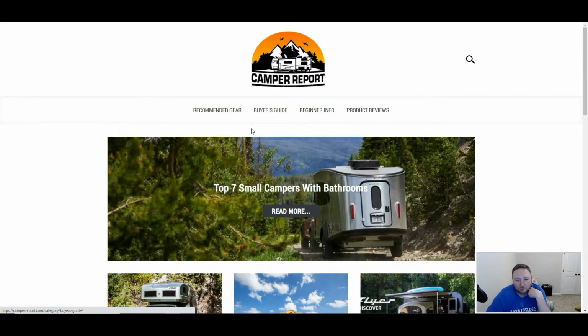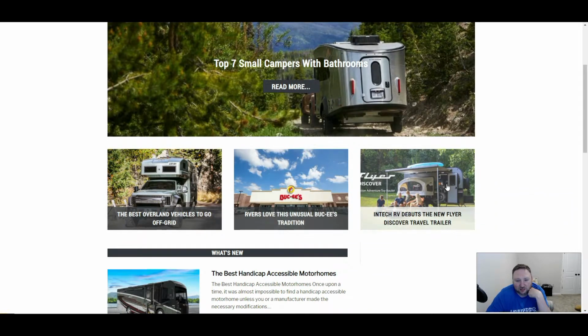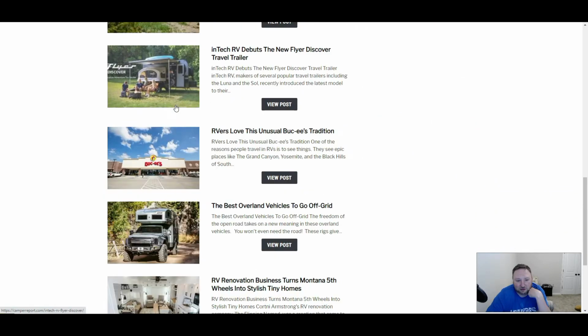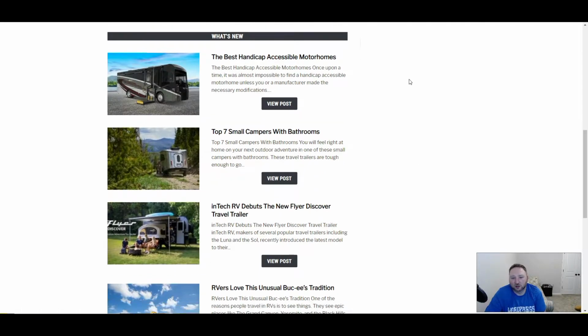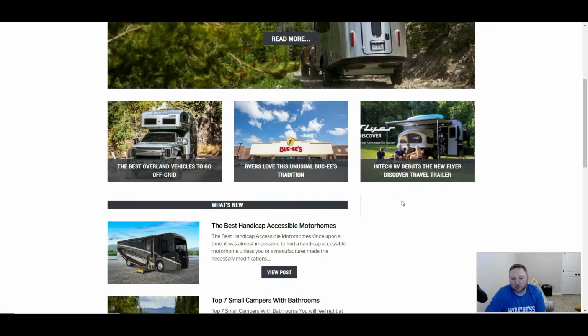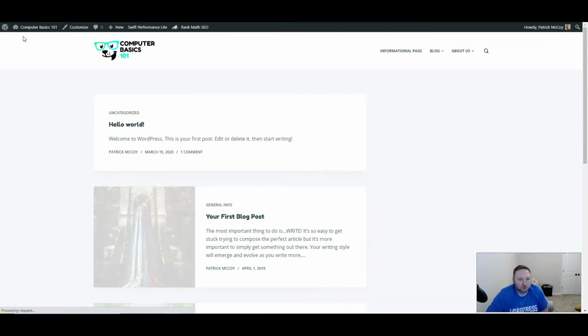So Camper Report was one of their big sites. They've got this big, huge image, and then they've got these baby images, and then some images underneath. And then obviously it's got some clicks down here where you can go through all the articles that they have. And then on this side, you usually do an about us to establish some kind of presence. So that's essentially what we want to emulate. We don't want to copy it completely, but we do want to emulate it. So that is what I'm going to go for.